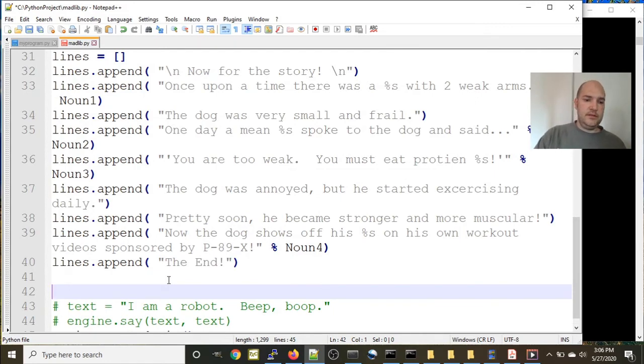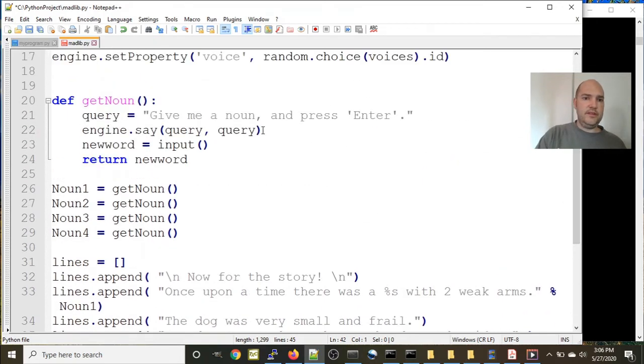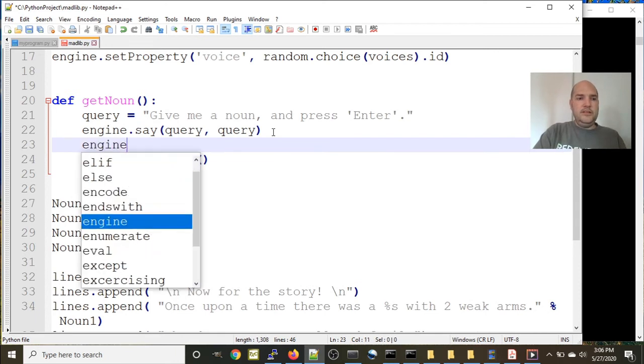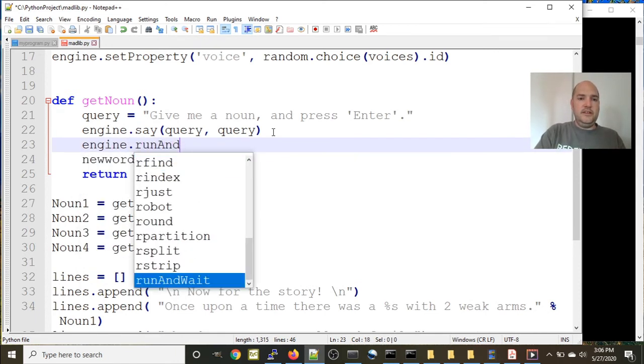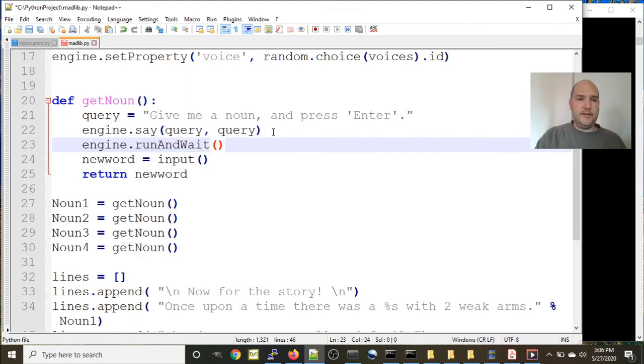So, oh, you know what? We forgot to add a really important thing up here. And I'm glad I remembered. Engine run and wait. Okay, so that's really important, and I'm glad we added that.